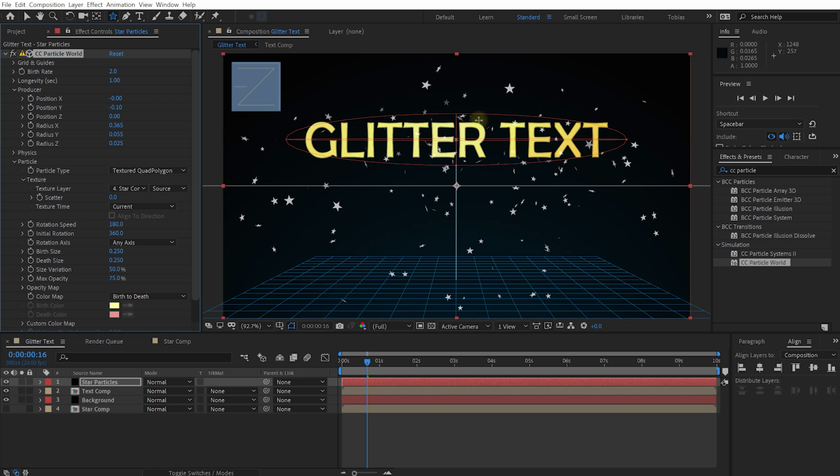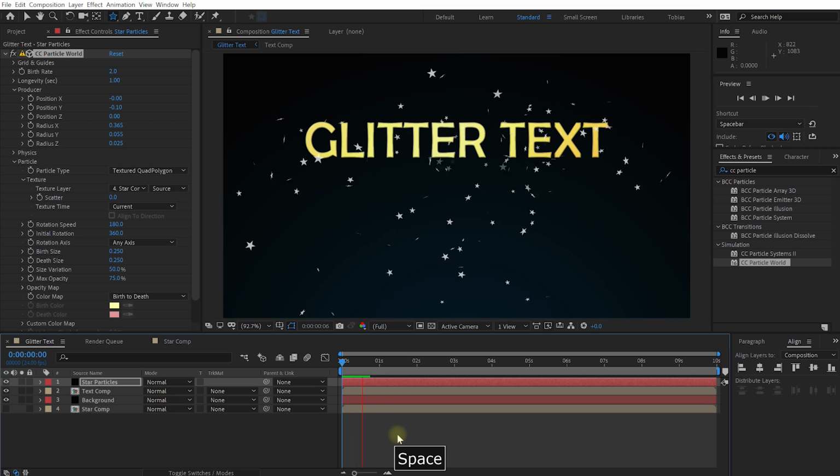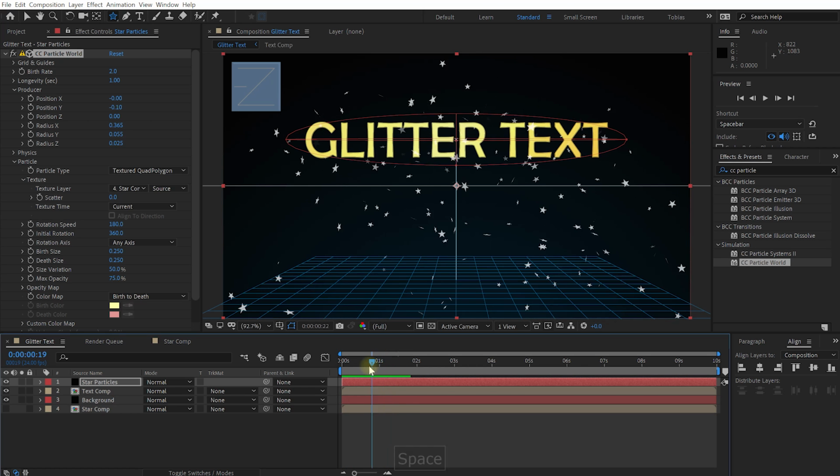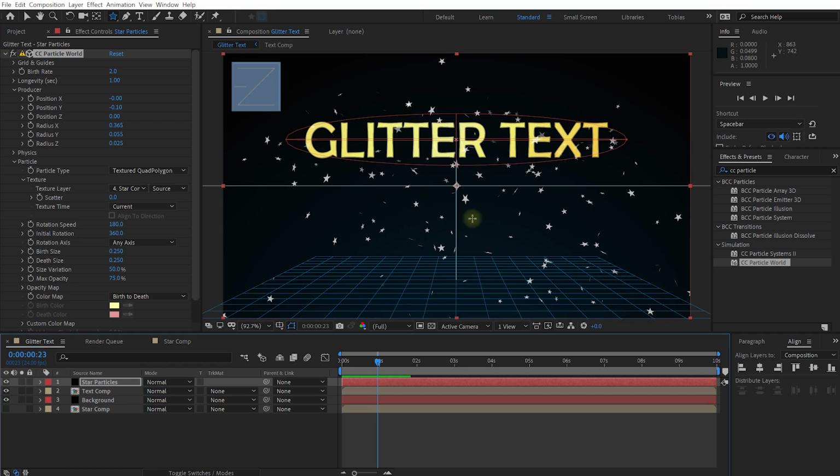And now we have all of these cool star particles. Let's rewind and play this back. And that actually looks pretty good. Now it's way too fast. I also don't like that all of these particles are kind of flipped on their side a little bit. And that's because we have rotation enabled right here. And the rotation axis is any axis.